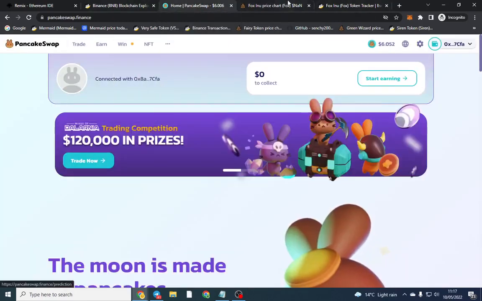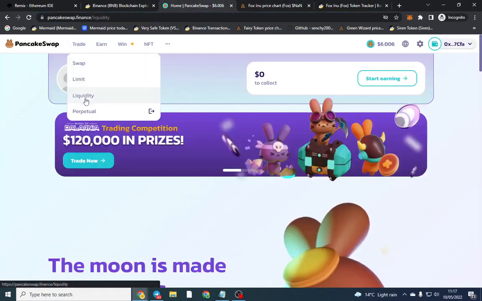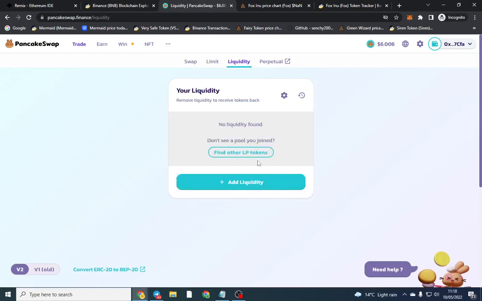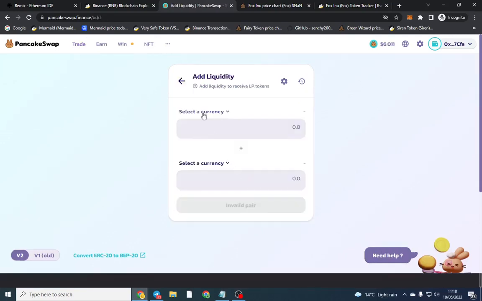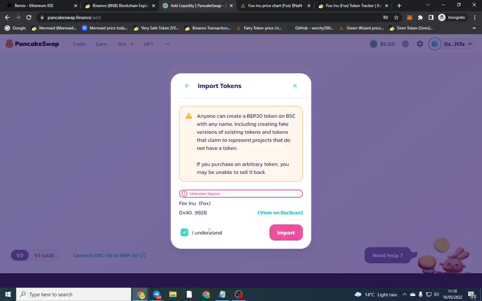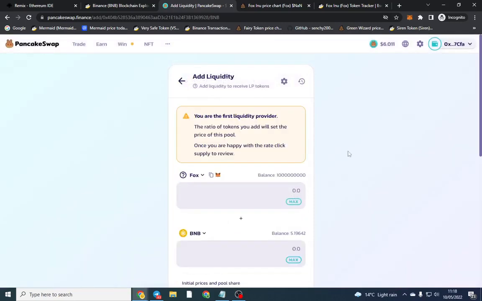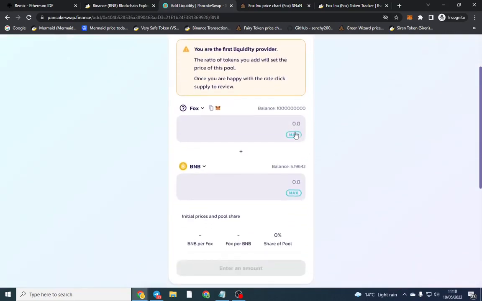So we're going to go ahead here and copy the contract address up here. Now we're going to add liquidity. So liquidity is here, and we're going to go ahead and add liquidity. We want to select our currency, which is Fox Inu. I understand, we'll import that. And you want to select BNB. Make sure it's not wrapped BNB. And we want to put our supply in here.